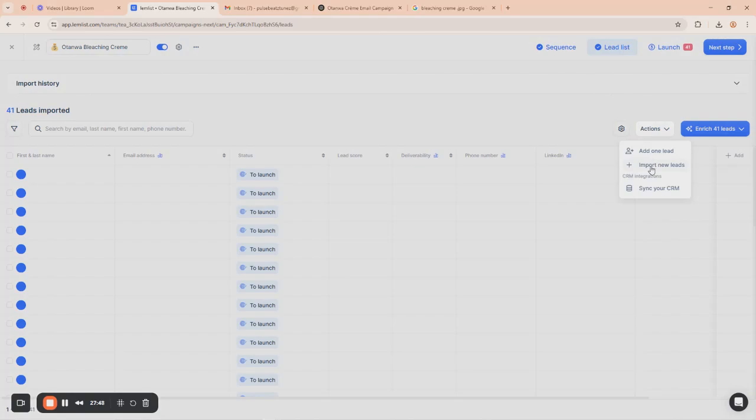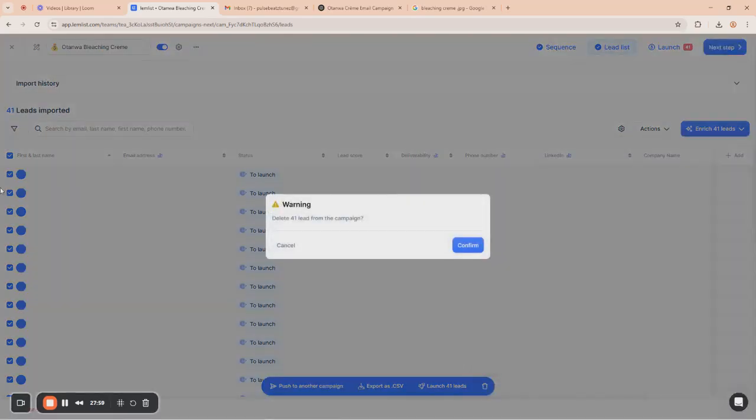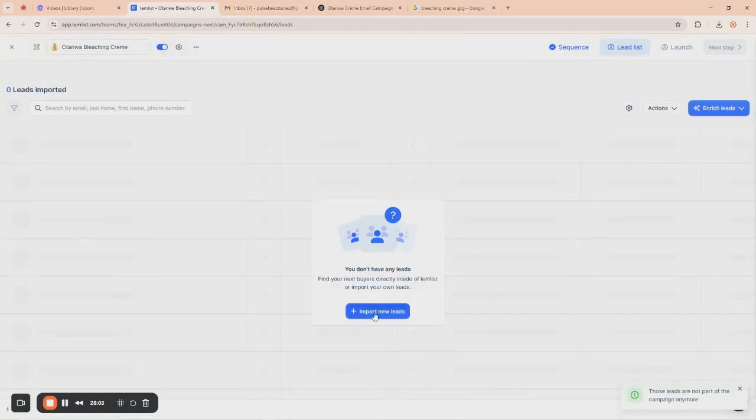Let me say import. You see where they say import new leads here? Because this one is not okay, I can remove them, right? See where they say delete here? So in case your own list is giving you issues, click on delete after checking the total list in here, then confirm it. Then go back to your import new list and try one more time.